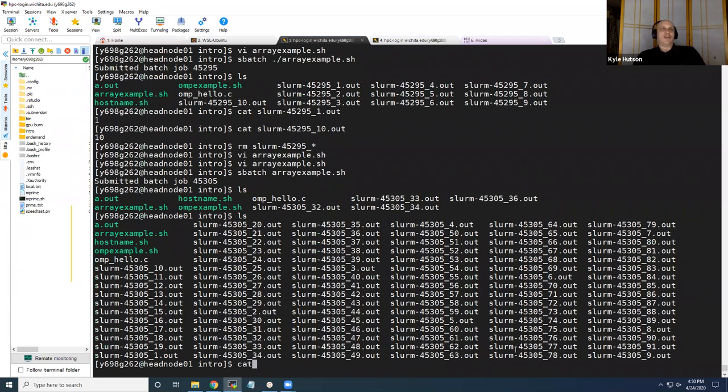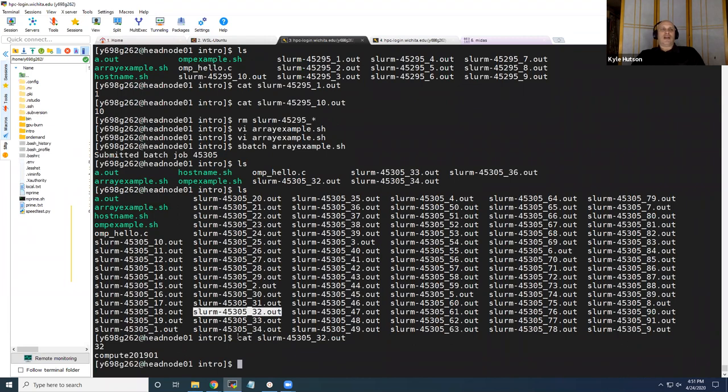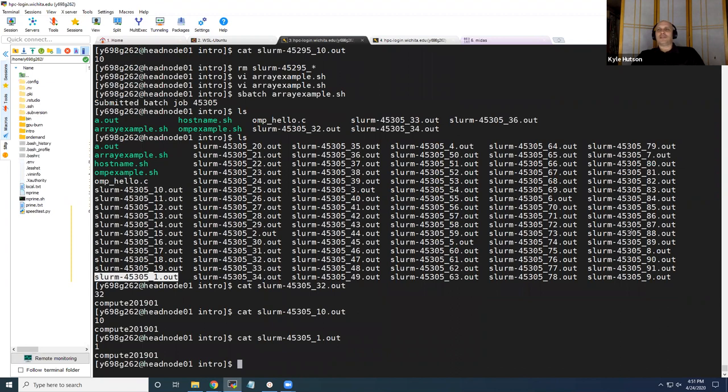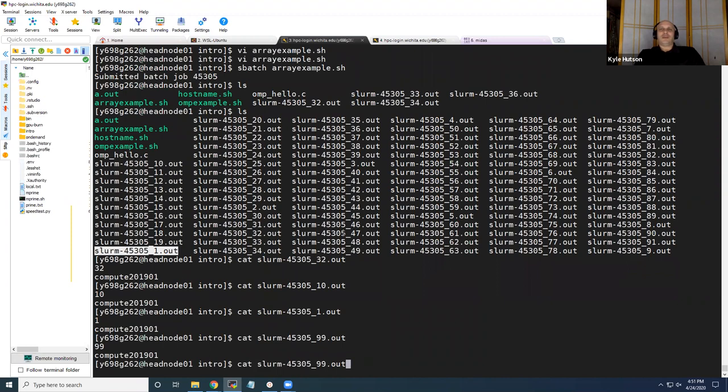Let's see which ones, like 32 we knew was there. So that ran on compute 2019.01. Let's look at some of the early numbers. That ran on 2019.01. They all get scheduled on the same node. Apparently, they all got scheduled on the same node, darn it. I was hoping to get it scheduled on different nodes.